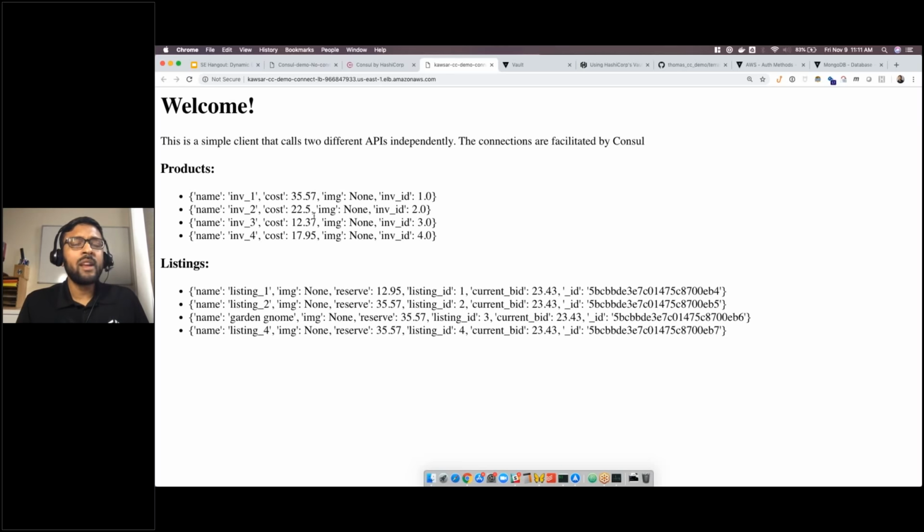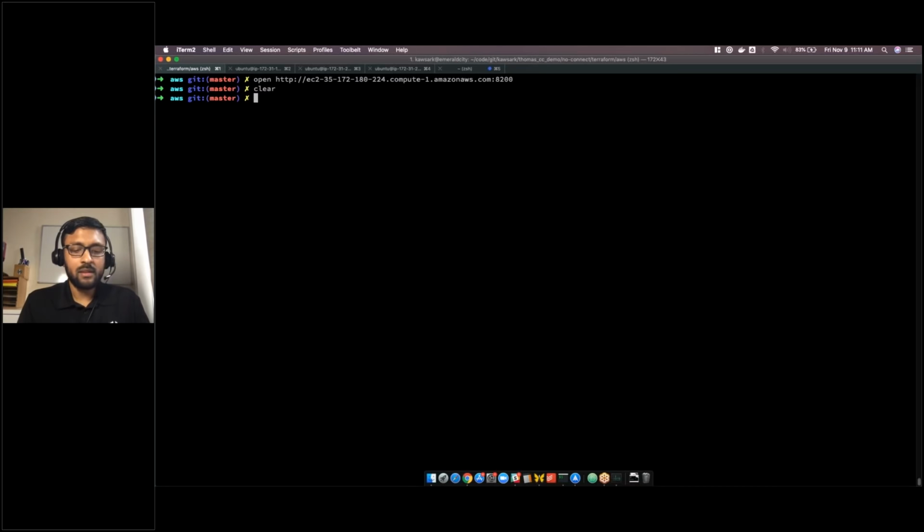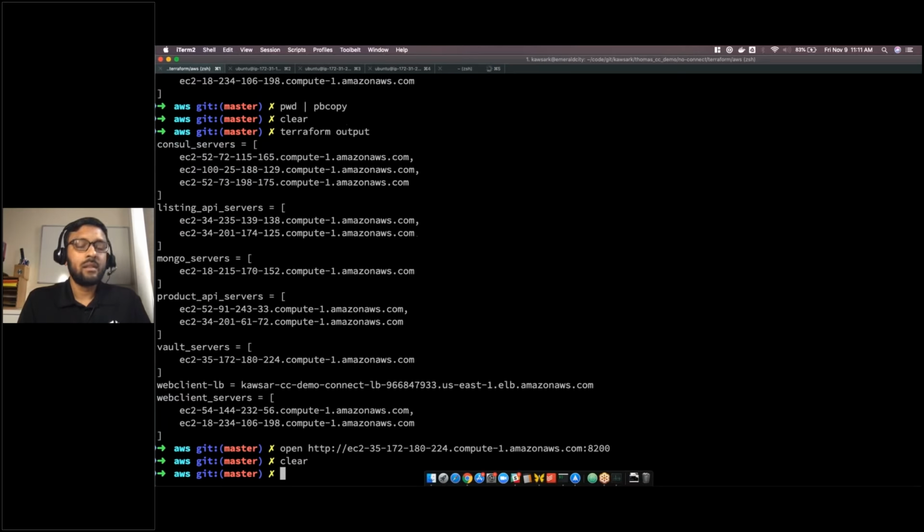Now, what's going on behind the scenes is that the product API and the listing API are obtaining data from MongoDB, but in that process, they have to authenticate to MongoDB using some credentials, and they're retrieving those credentials dynamically from Vault. So let's see that a little bit more in action. Let me go to my terminal window. All right, so this is my Terraform output. It's showing all of the EC2 instances that have been provisioned. I just provisioned it about half an hour ago.